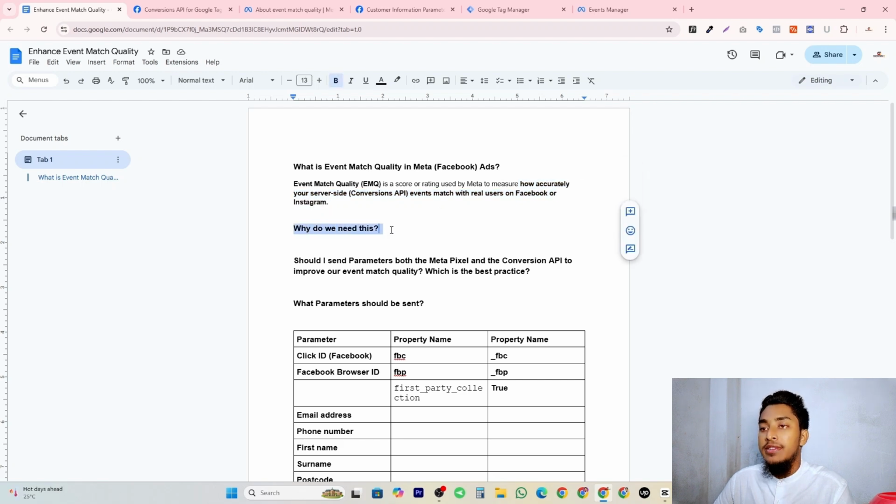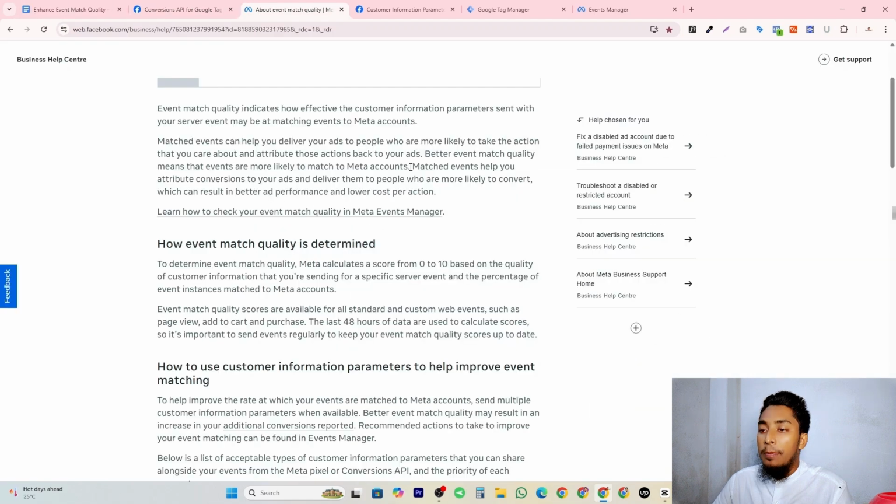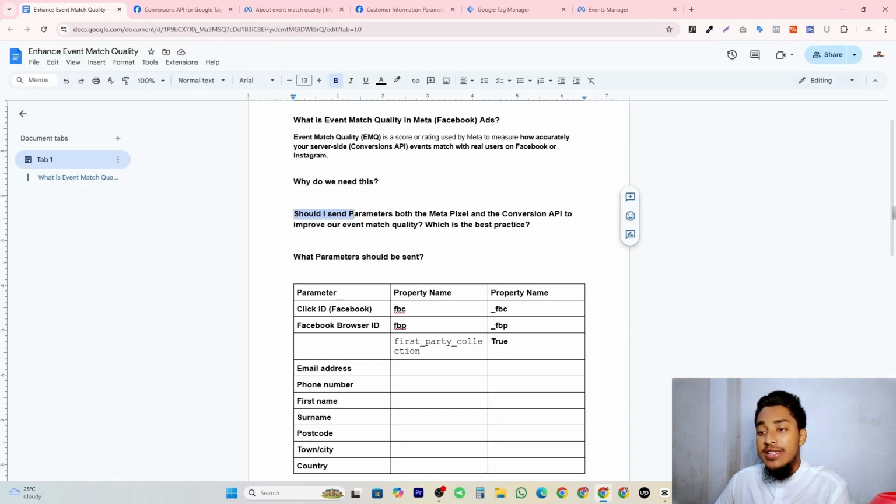Why do we need this? It helps Facebook attribute conversions to your ads and deliver them to people who are more likely to convert, which can result in better ad performance and lower cost per action. That means Facebook event match quality is needed for better ad performance and lower cost per action. And then, should I send parameters from both the pixel and the Conversion API to improve our event match quality? Which is the best practice?